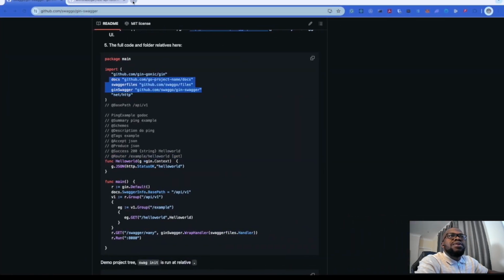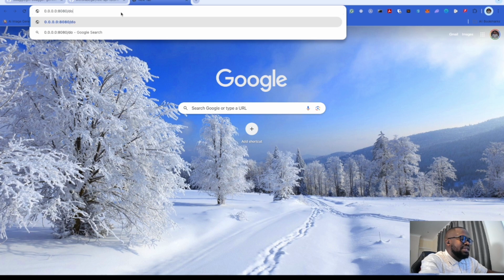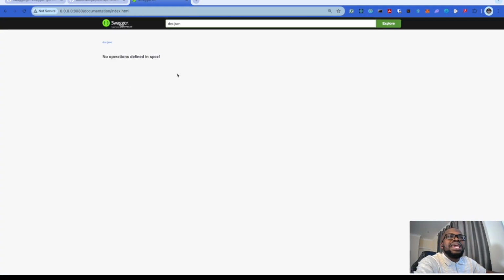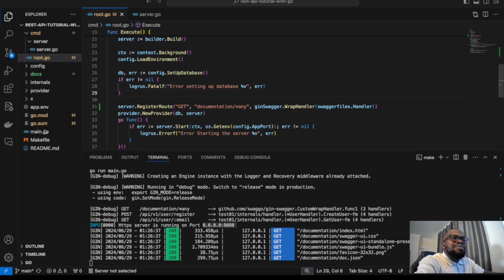So let's go to our browser and then type in documentation/index.html. Okay, so here is our documentation, but there's nothing in it. So how do we get to add every other write-up to it? This is an indication that we are making progress. So back to our code base, we're going to go to our main file.